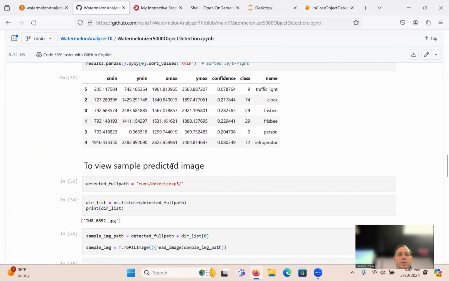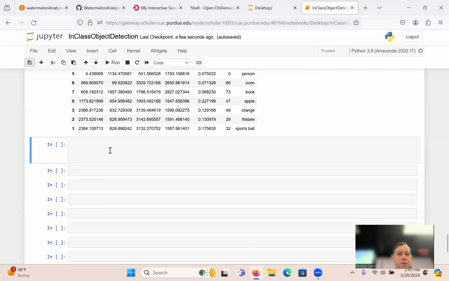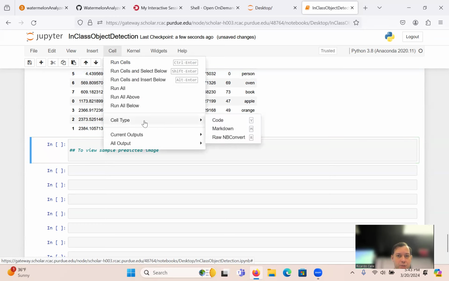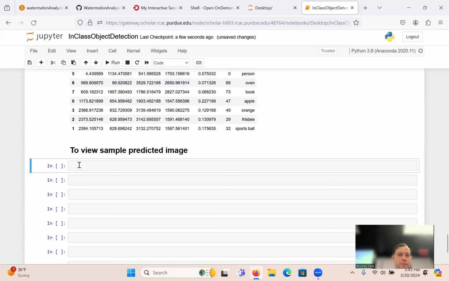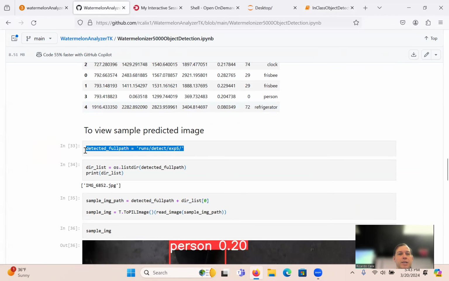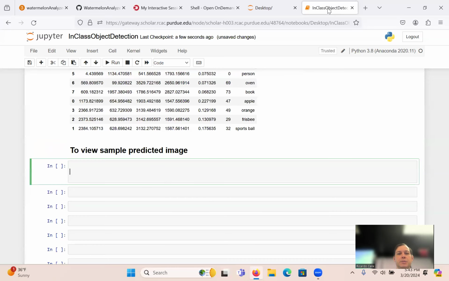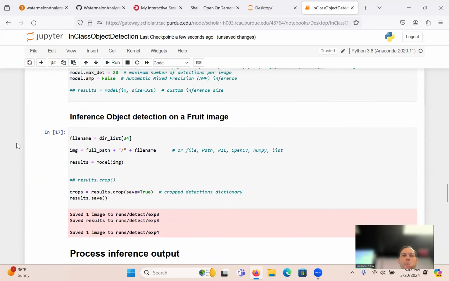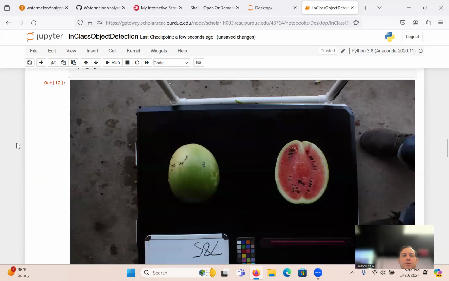All right, now we want to view the image. This is the actual image with all the objects that it detected. We're going to do that to view the sample predicted image. Cell type markdown. All right. So now I need to figure out this path, right, of where the predicted images are. So it'll create this runs detect. And I think I saw here it told me where it put things.